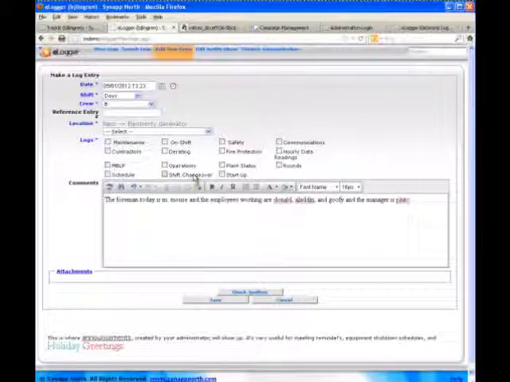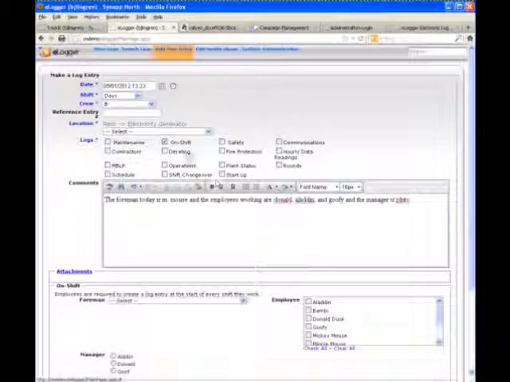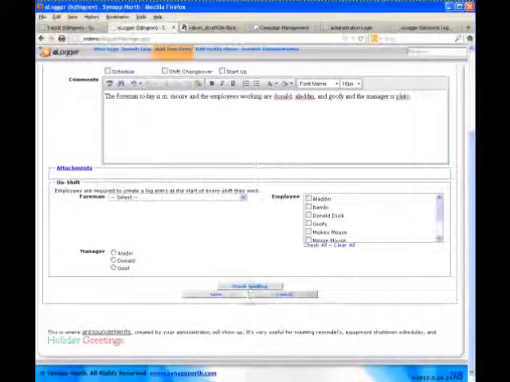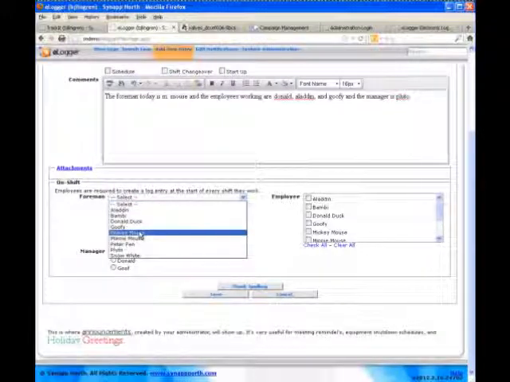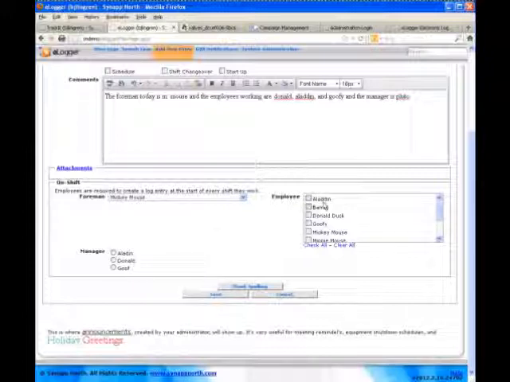Or with eLogger, your administrator has the ability to create custom data entry screens. So when I choose my on shift, you can see that my screen changes a little bit, and I have this on shift section on the bottom. And it makes it so much easier and cleaner for your users to add records. So now I can say, okay, my foreman is Mickey Mouse. My employees are Aladdin, Goofy, and Donald Duck. And the manager is Pluto, which is not one of my managers, so it's going to be Donald today.